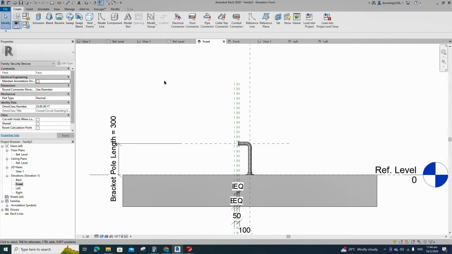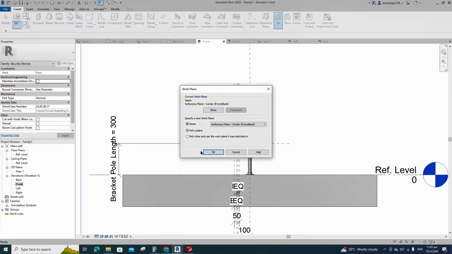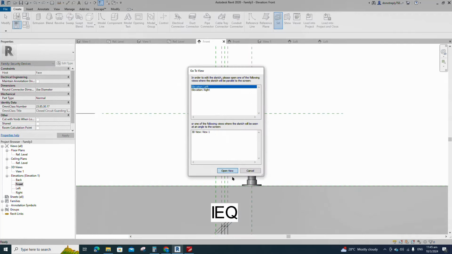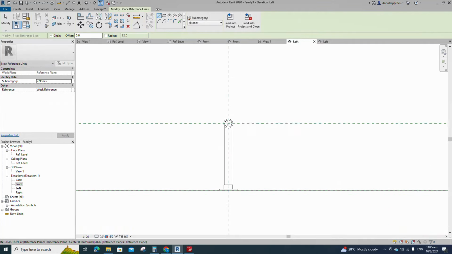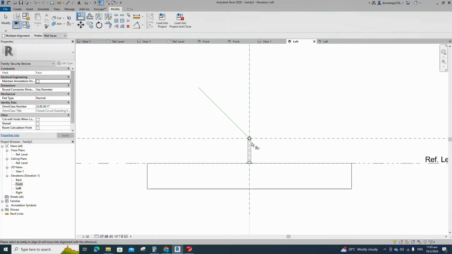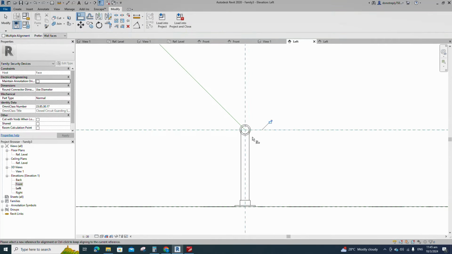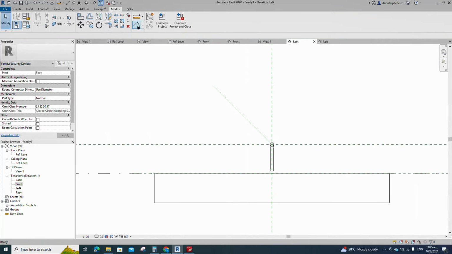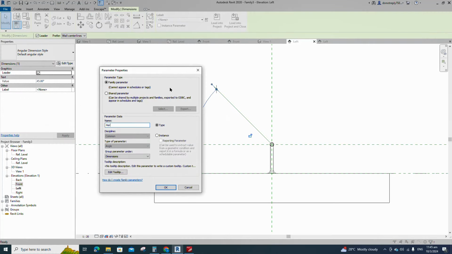Go to create. Set work plane. Pick up a new work plane and open left view. Create a reference line and lock to reference plane. Insert angle dimension. Select the dimension and add parameter for horizontal adjustment. Select instance and click OK.